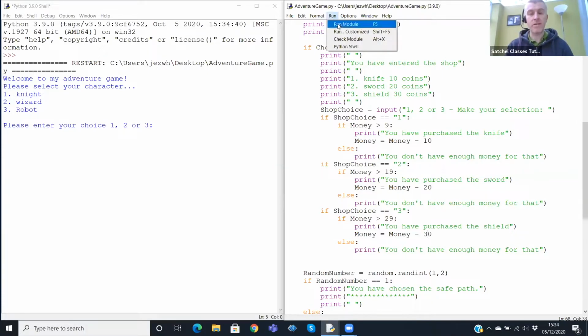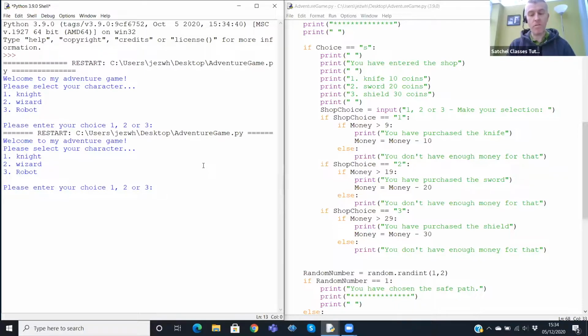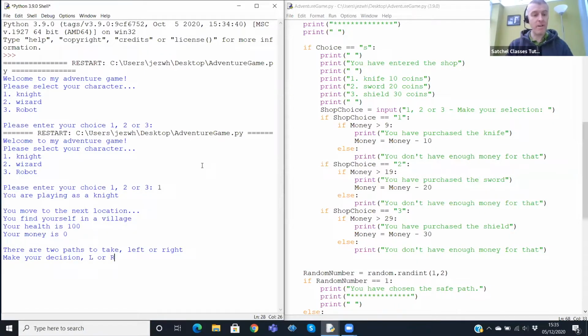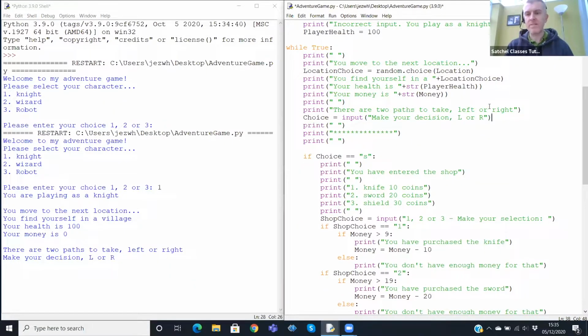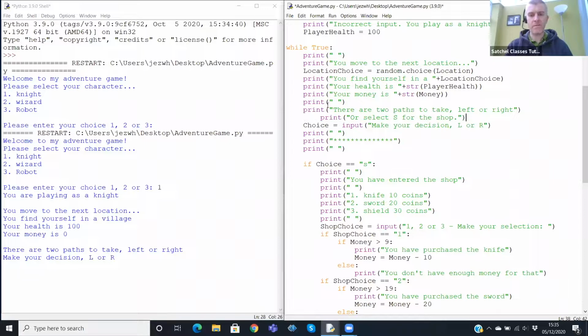So let's run it. I start the game off, so I'm in the village, my health is 100, I've got no money. Make your decision. Why isn't it showing the shop? Why isn't it showing the option for the shop? Because I've put the print in the wrong place. Bear with.